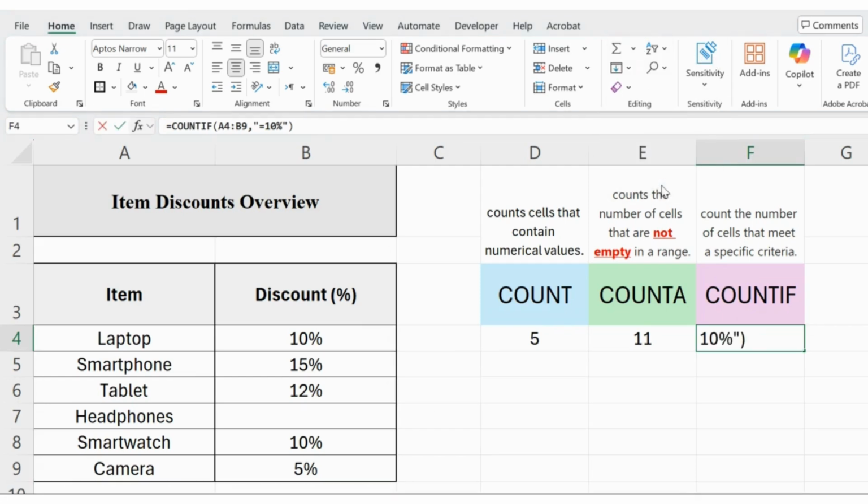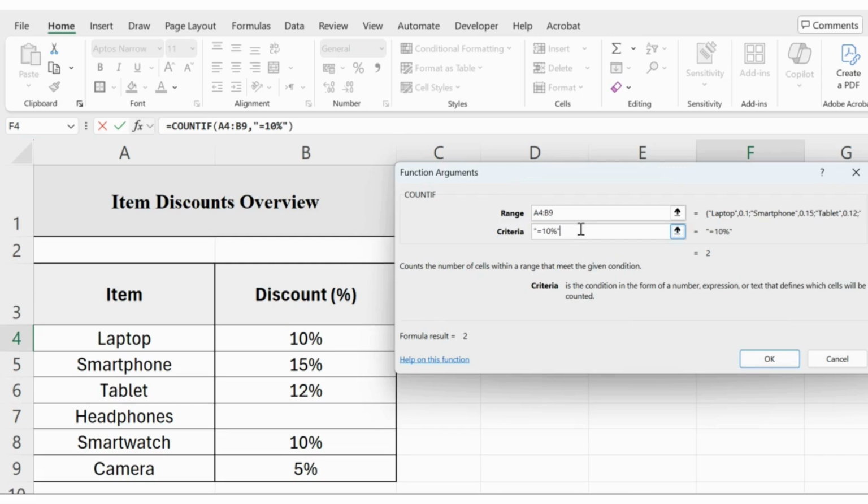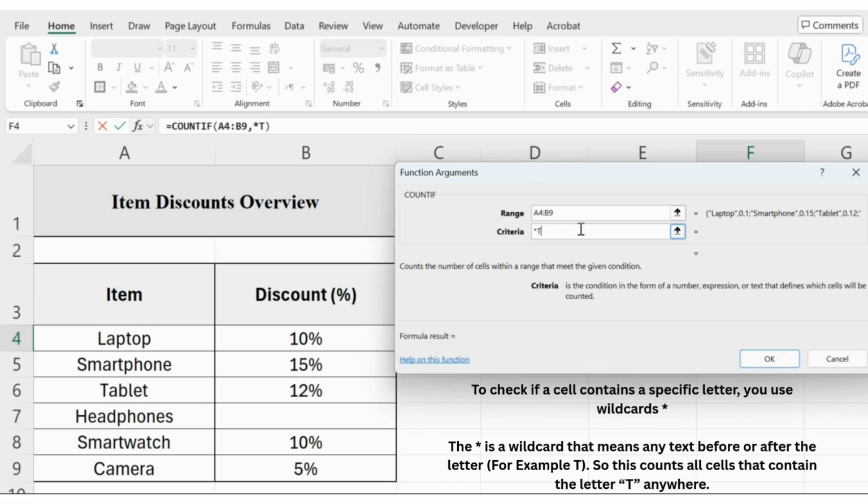COUNTIF is very flexible. You can use it to find numbers greater than a value, text that contains part of a word, or even combine it with other functions for more advanced Excel analysis. And remember, the wildcard asterisk makes it easy to search for letters or words inside a cell without worrying about the rest of the content.